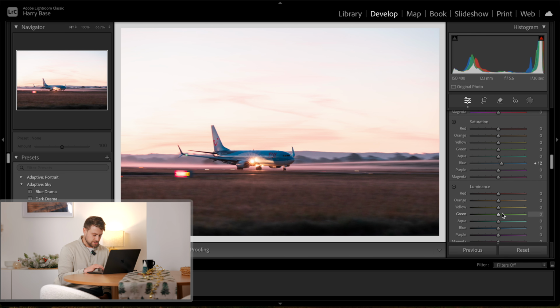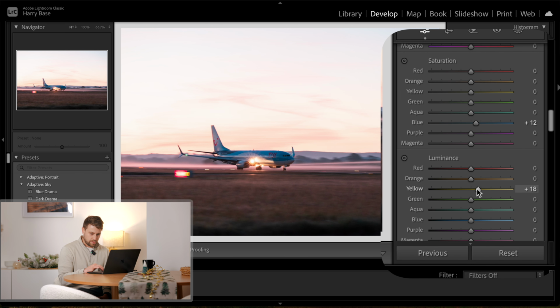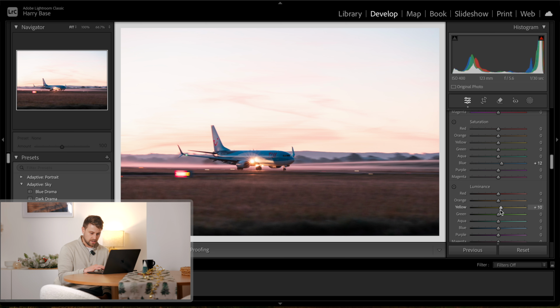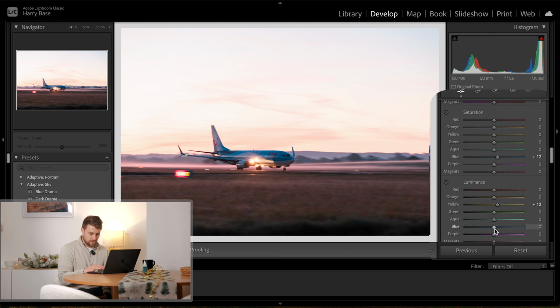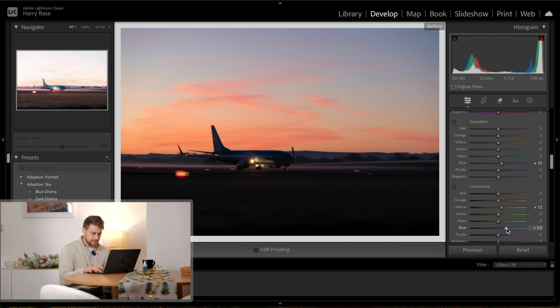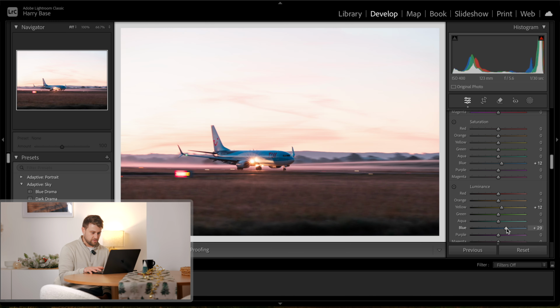Perfect. And then luminance, we want to pop the yellow up quite a bit, and then you can see what that does. That's just going to bring light into the sky. Luminance boosts the lightness of the colour. So we're going to bring that up to +16, and the same with the blue by quite a bit actually. We're going to go for nearly 30, 29. So as you can see, as we flick between the before and after, still not looking great.